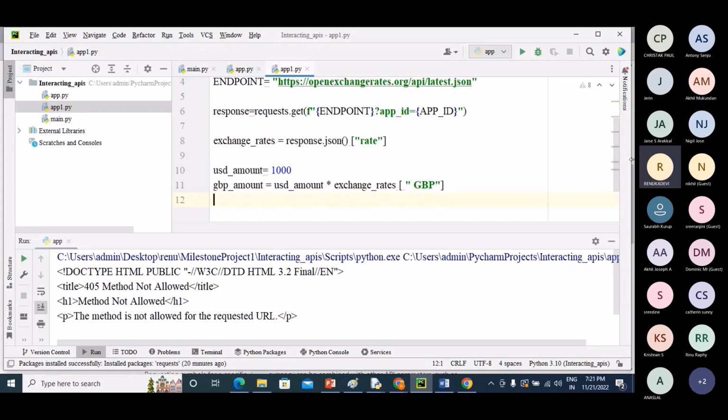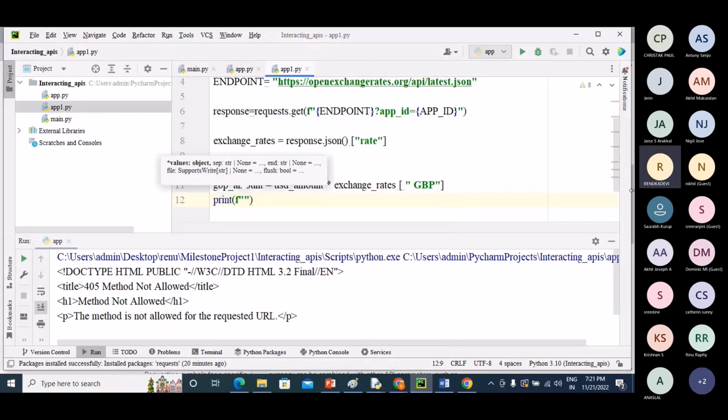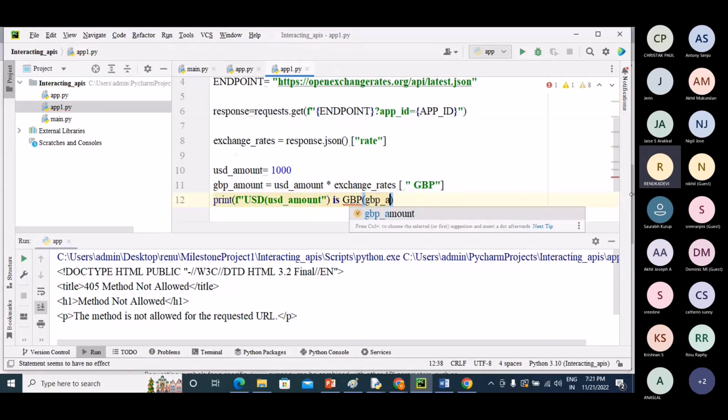Then we want to print the USD amount, and for this USD amount, what the GBP is. That is the thing I have to retrieve from it. So 1000 is what amount? That I should require. So I'm just giving print, in string format I should give, USD of USD_amount. Then GBP of GBP_amount.